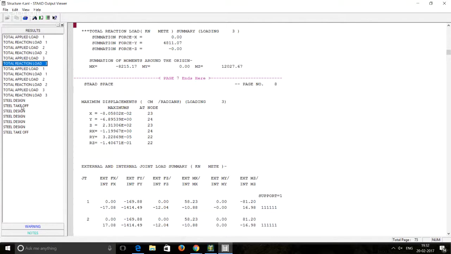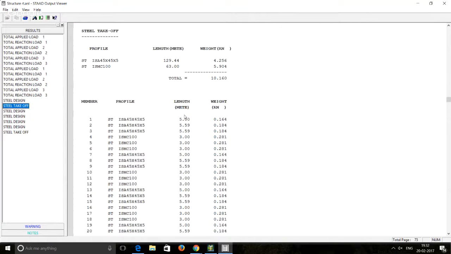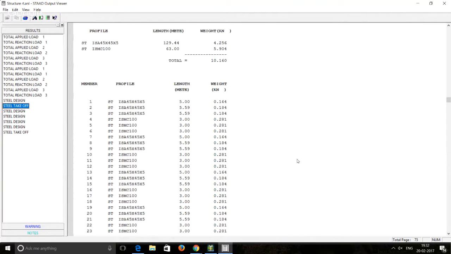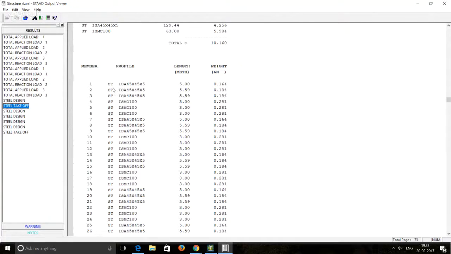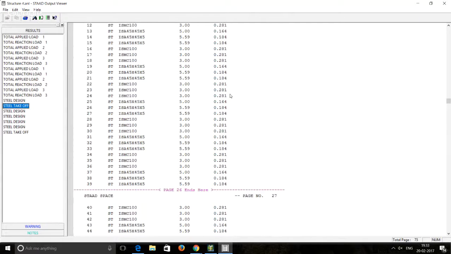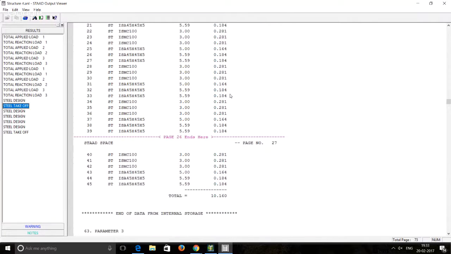Then we will go for steel takeoff. As you can see, there is steel takeoff. It is a weight. For every member, the output file is giving length and its weight in kilonewton. That is what steel takeoff is. Now designing.